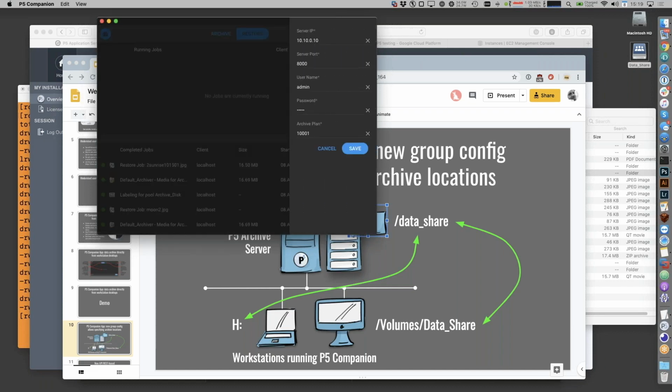On the right-hand side here, I have my configuration for the companion, where we're hooking it up to the IP of that Linux server at the top.